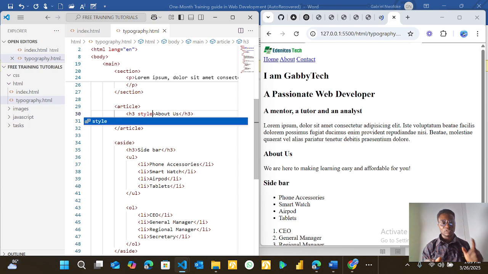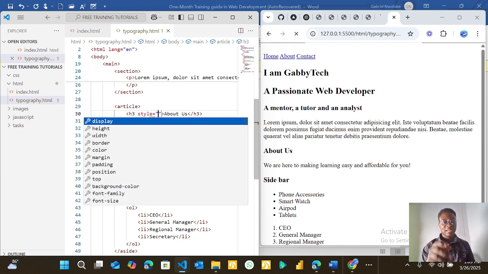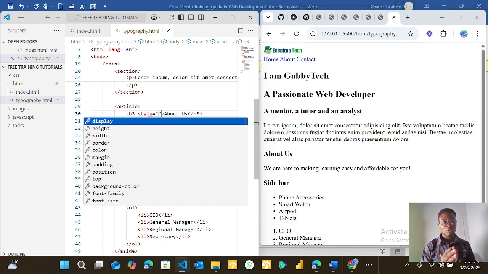Now, remember when I told you about attributes, I said attributes give us more information about a tag or an element, and they usually come inside the opening tag. So you don't add the attributes at the closing tag, you do it at the opening tag. So I'm using the style attribute, and I'm going to write the value of the style I want here. What are the values? There will be attributes inside attributes.